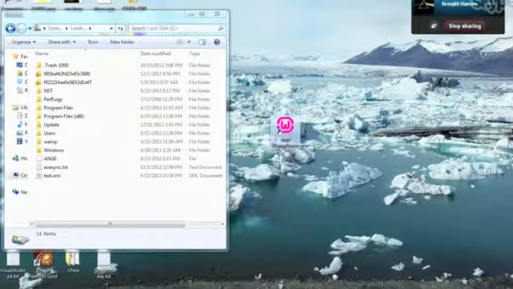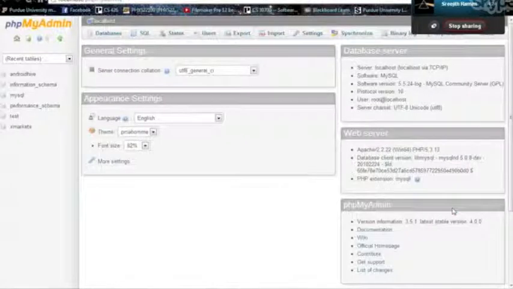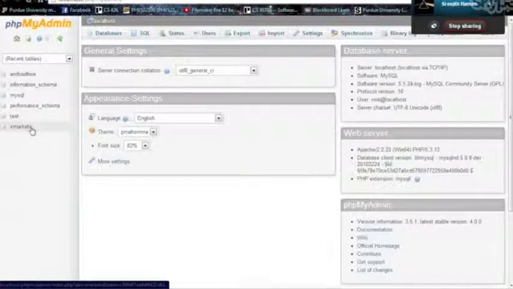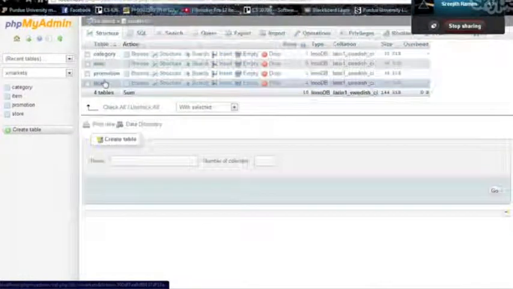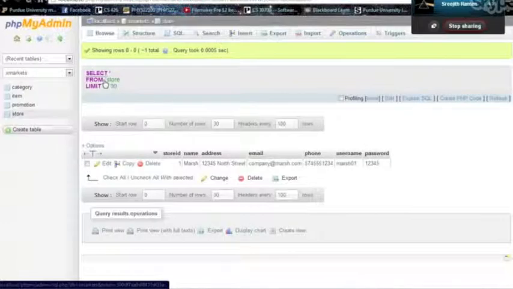Alright, and this is the server we use. It's called WAMP, and I'm using phpMyAdmin. That's where we stored the database using PHP files. The database is called xmarkets, and it's got 4 tables of category, item, promotion, and store.